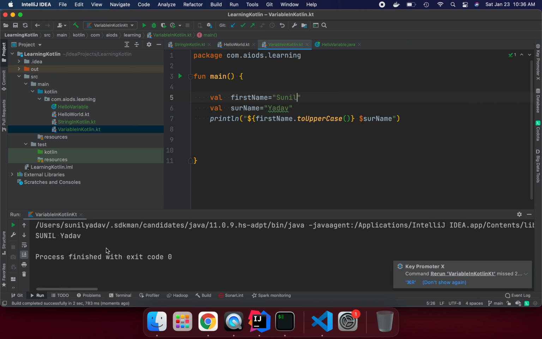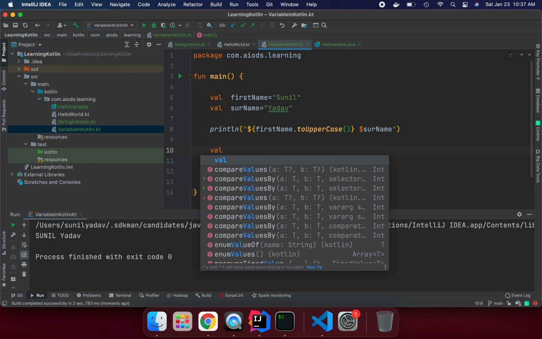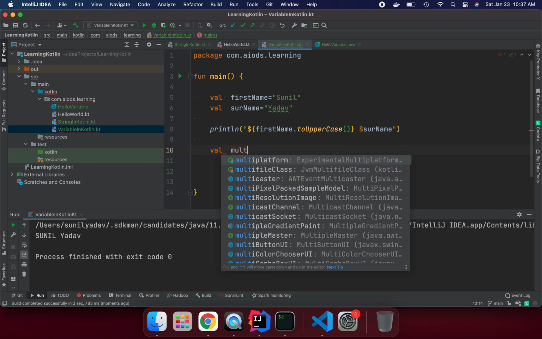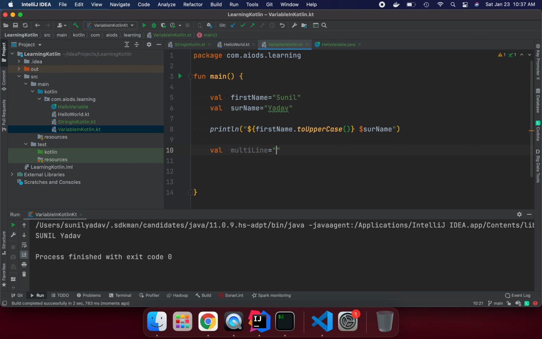Okay, so these are the basic things I'm trying to explain to you. If we understand the basic concept, then it's really good. And also one more thing, we can define a multi-line string. Suppose I'm giving a name here, multi-line. If we want to define a multi-line string, we have to go with three double quotes, okay?